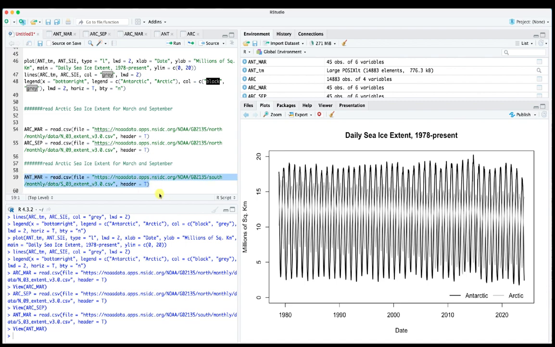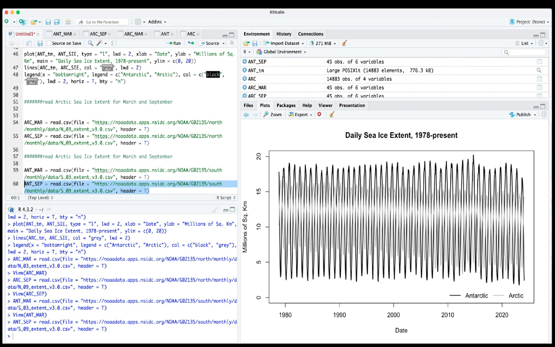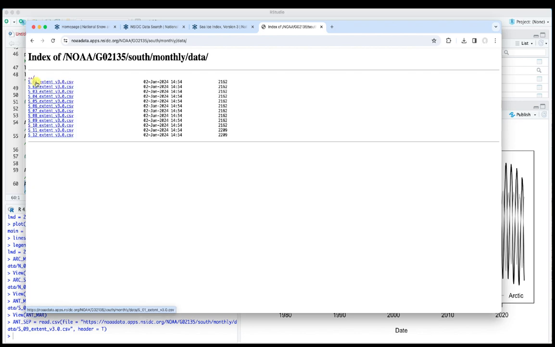for September. Just copy this same thing. And you can pick any month really you want. So we're south, and we just have to say this is now the 9th month. And of course, those files correspond to files that live in this directory structure, which we're guessing correctly in this case, right? We're just going to go back to NOAA, south, monthly, data, and here they are, right? There they are. Updated January 2nd.